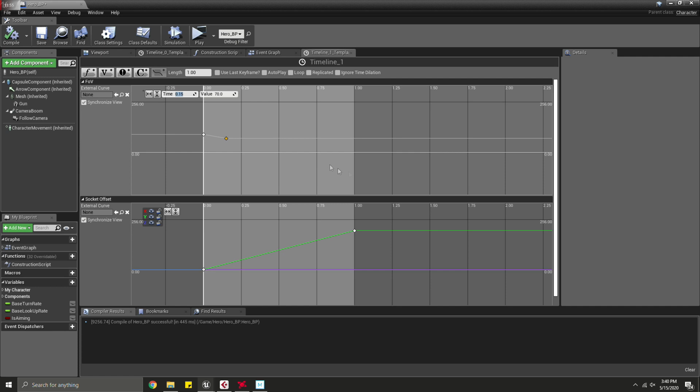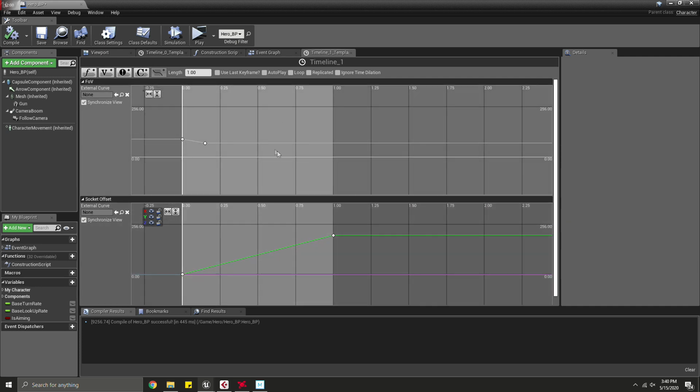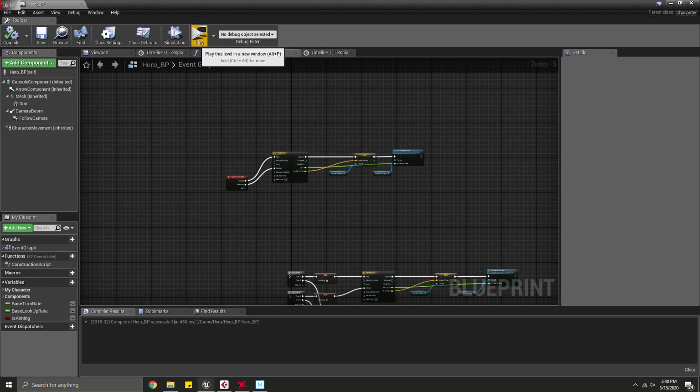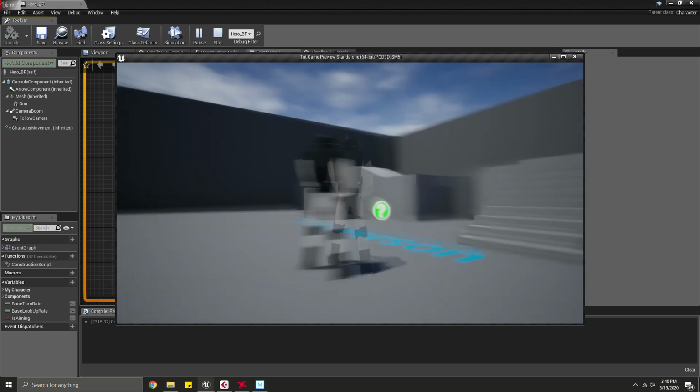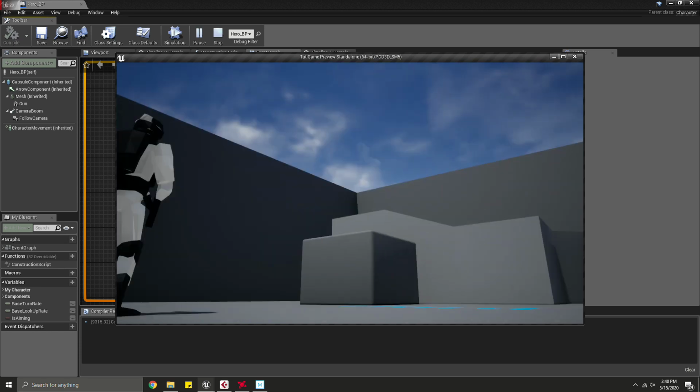I'm sorry, you guys, I suck at math. And then float track, and then the vector track here, change it to 0.15. And then one more thing, the time of the timeline itself, change it to 0.15. There you go. And then compile, hit play. Oh, would you look at that? It's magic, you guys. There you go.